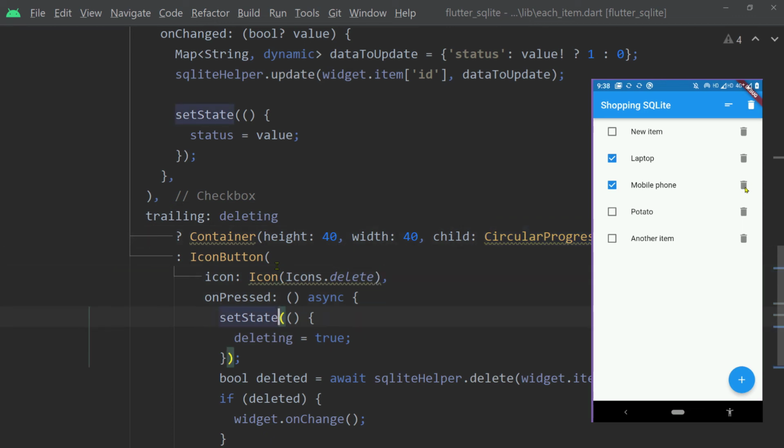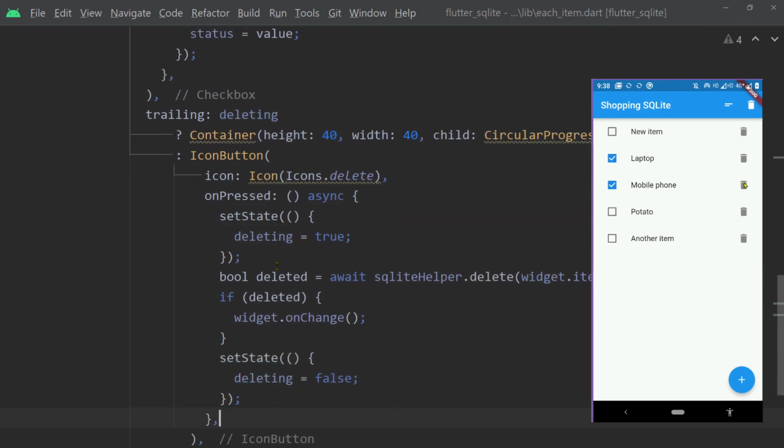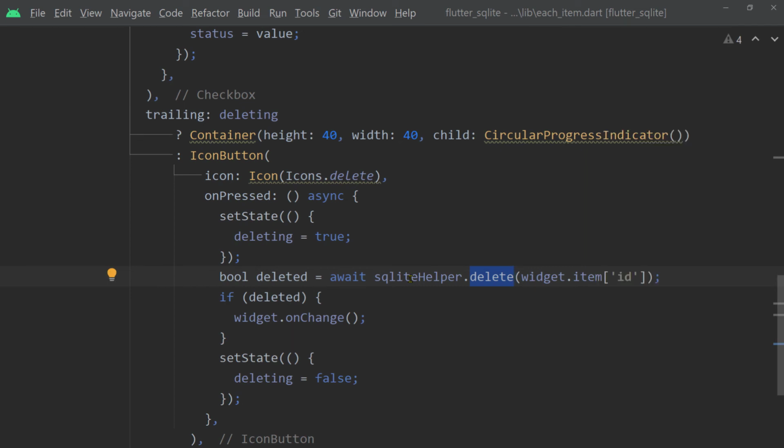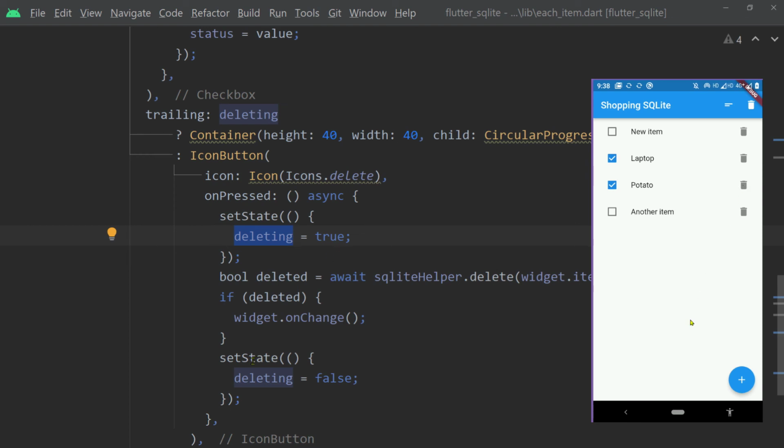So this icon button displays the icon, the delete icon, and on pressing it, we are calling the function delete of the SQLite helper class. And we are also updating the value of deleting to true, and we are calling setState so that the loader appears. And once the deletion operation is successful, we are hiding the loader. So here again we are calling setState and we are changing the value of deleting to false again.